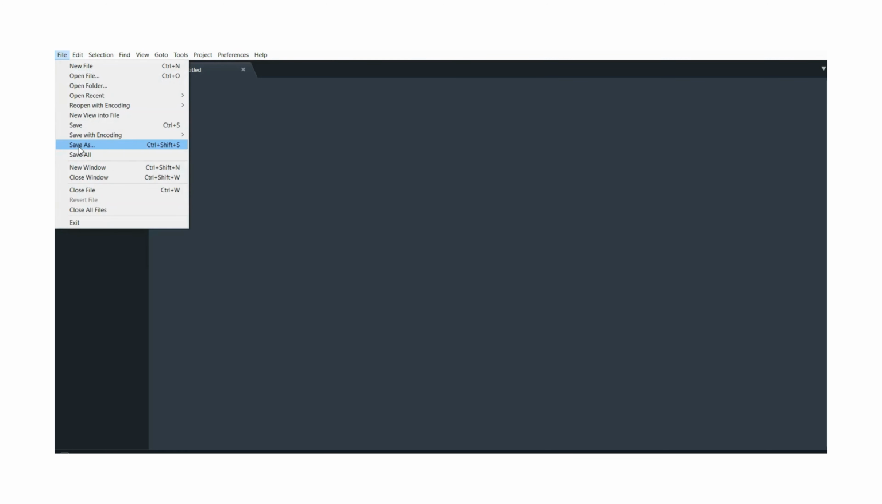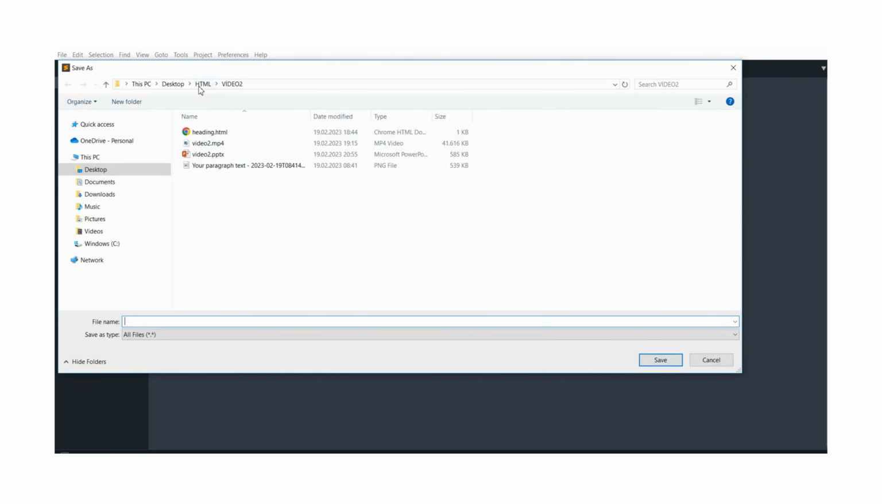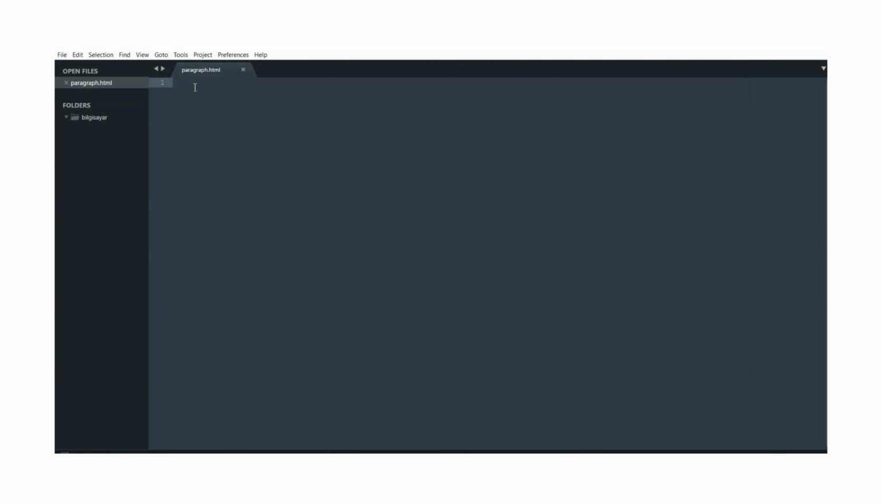Let's register our file, paragraph.html. The extension must always be .html. Let's write the basic structure of an HTML file. Here, paragraph examples.